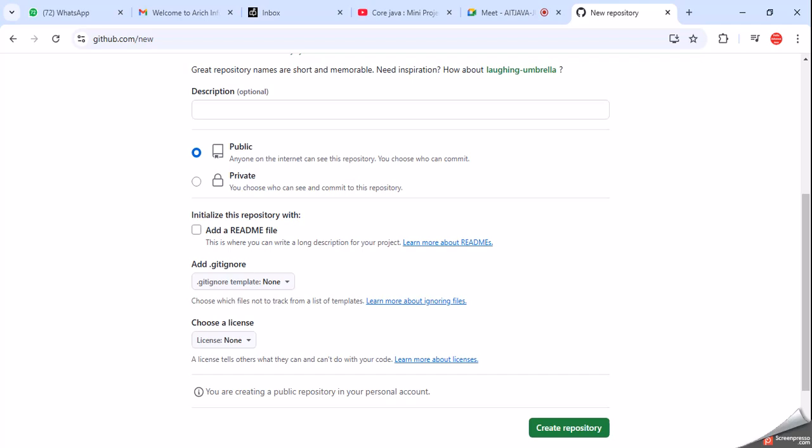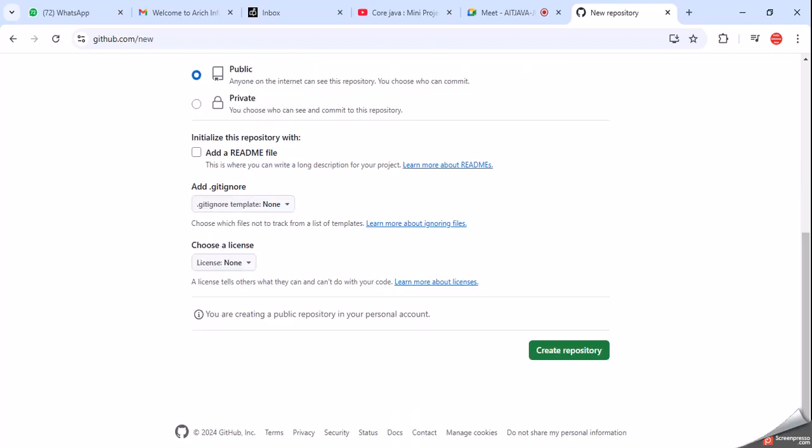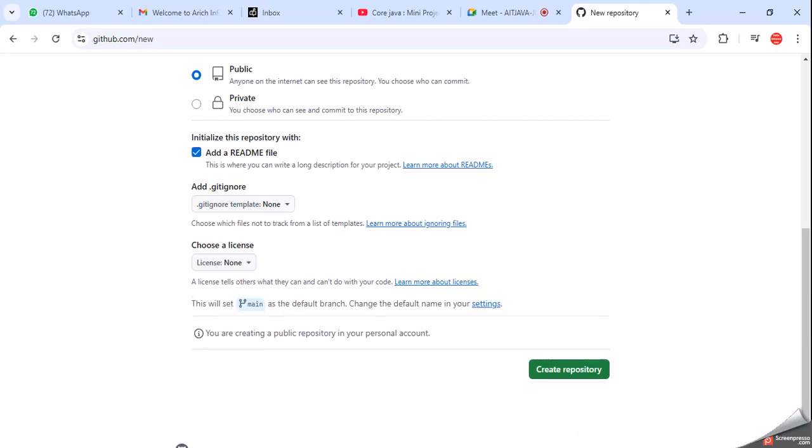If you are using public, that is open source, free, you can use it, no problem. But if you want to create a private repository, that is a paid option. So if you want to use private, specify your debit card or credit card information here. After that, if you want to add a readme file, you can select it here, and it provides you a readme file. Here you can specify your project information. After that, you click on create repository.